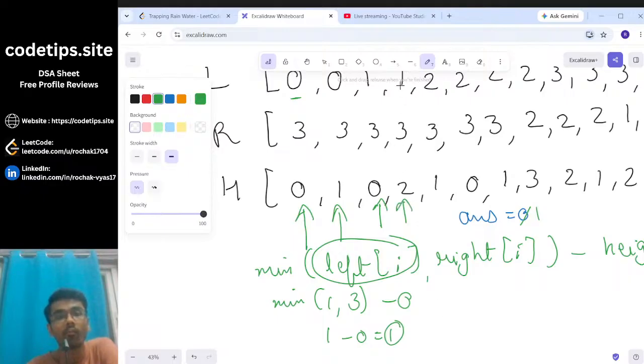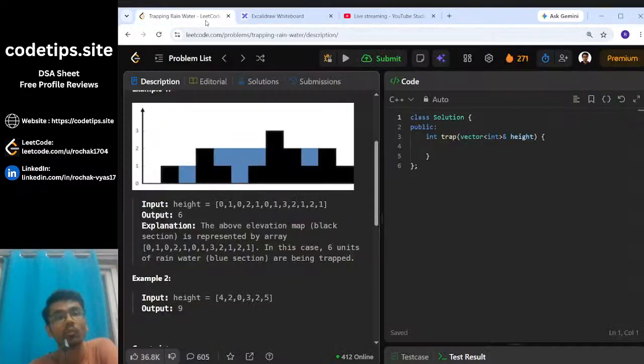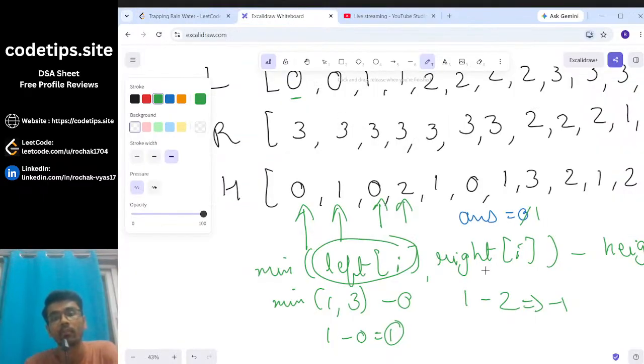So minimum of 1 comma 3 will be 1 minus this particular height. Height is 2. So 1 minus 2 will be minus 1. So this doesn't make any sense, so we'll not add it to our answer. So you see, for this particular height we did not add anything. We did not contain any water. So till now everything is correct.